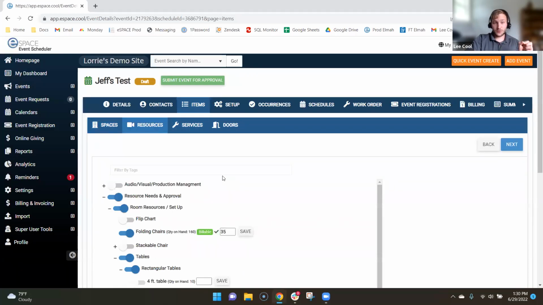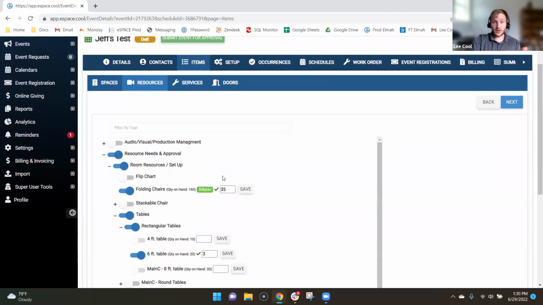Next tab over, we have resources. These are going to be our movable items related to the event. So tables, chairs, projectors, coffee pots. And we do also have the ability to inventory these items as well. So if I have 160 chairs on hand, the system's going to make sure I do not overextend past the amount of chairs that I have across all events at that given time.